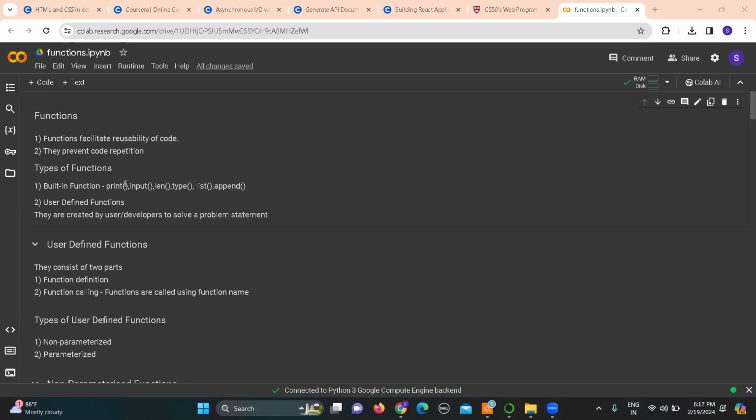Print means to print the values on the output page, and input means we are going to give the user the chance to give a value. Length means how much length something has. The list, we learned previously, is mutable and is denoted with square brackets. Append means we are going to append a new value to the existing list or an existing variable.